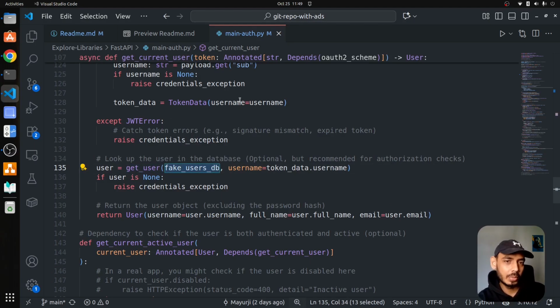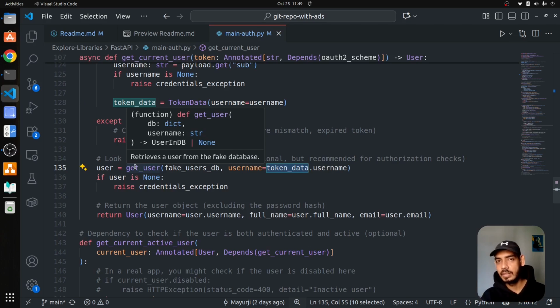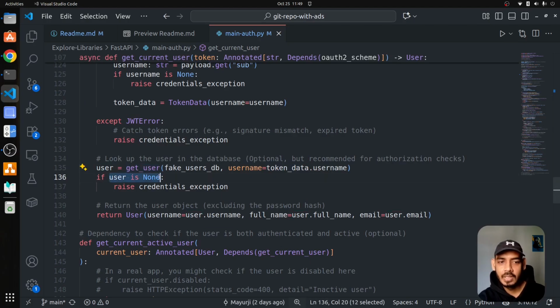As part of this line, what we do is we check fake user DB, and from the token we got the username right here. We take that up and validate whether this user is present inside the DB or not. So we call get user and we check. If that user is none, then we have to raise an exception. Otherwise, we send the user object outside, excluding the password hash. We don't want to send the password as part of the response. So again, a database check is done to see whether this username is present or not.